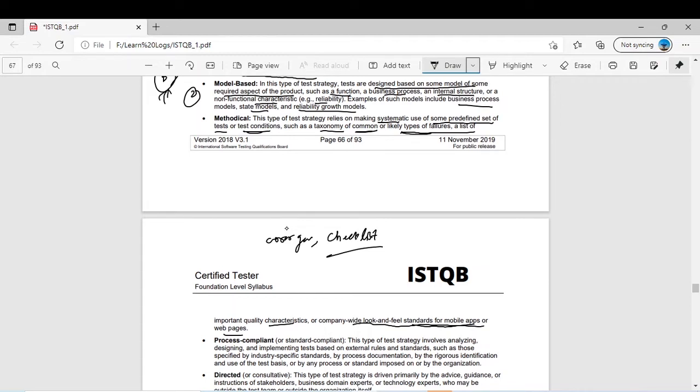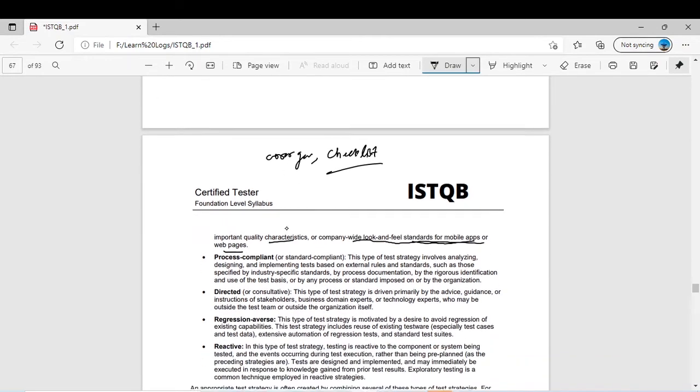Your strategy is a methodical one. You bring the test cases or the test conditions from the previous project as well. You integrate them, and then you design your test strategy. I hope you have understood it.